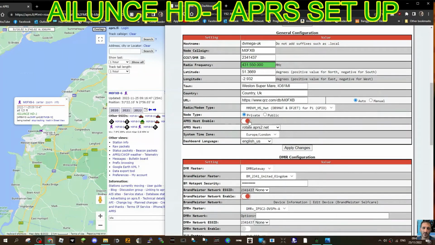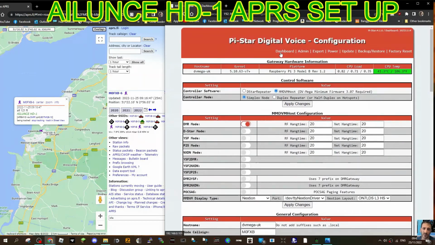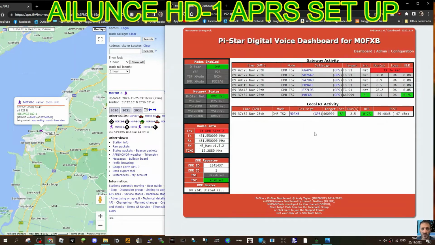I just slid that across, and the rest I've left as default, although mine does say Europe London time and dashboard language. Now let's move over to the code plug, but go back to dashboard. As you can see on my dashboard, I have TX. Now I'm using the talk group number 460999 because that's in a video made by Alence, and you'll see it says GPS, and when I do transmit and no one else is talking here, it does say DMR data here.